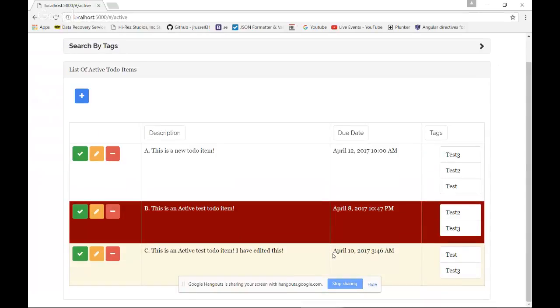And we can see today is April 9th. This is within 2 days. This is expired. And this is outside of the warning time.